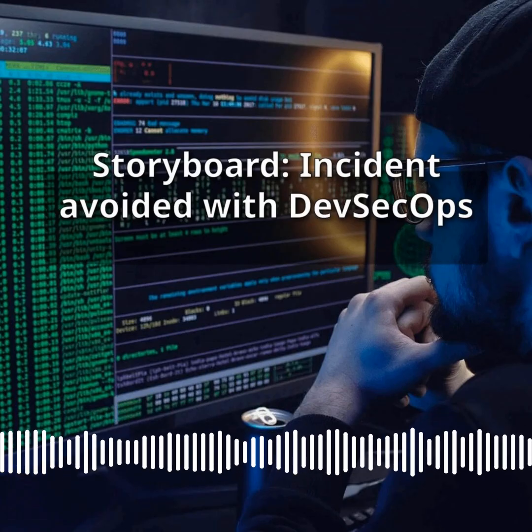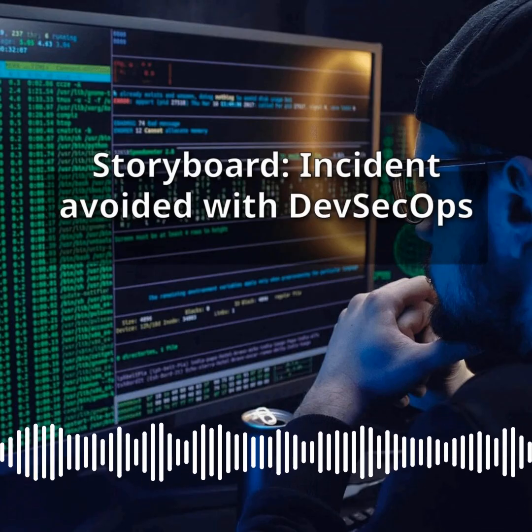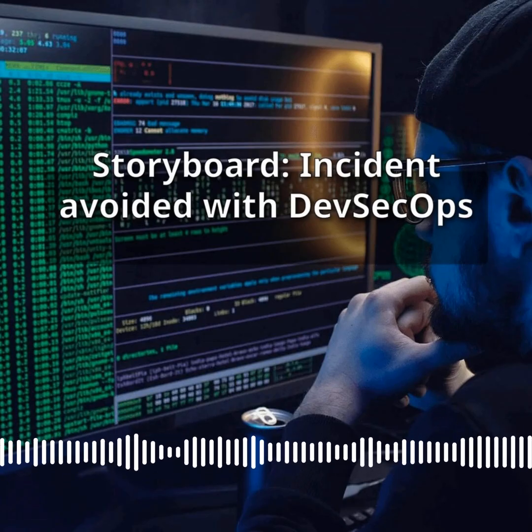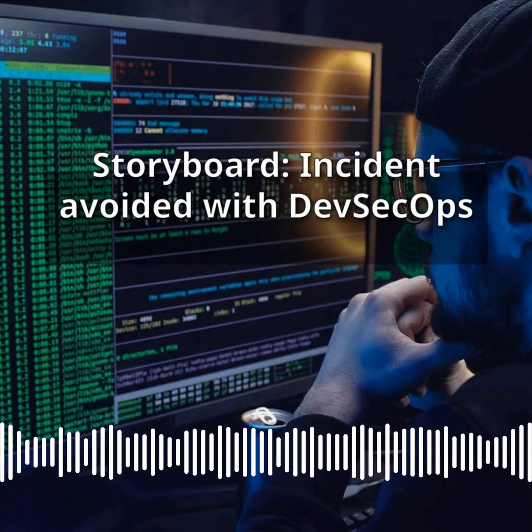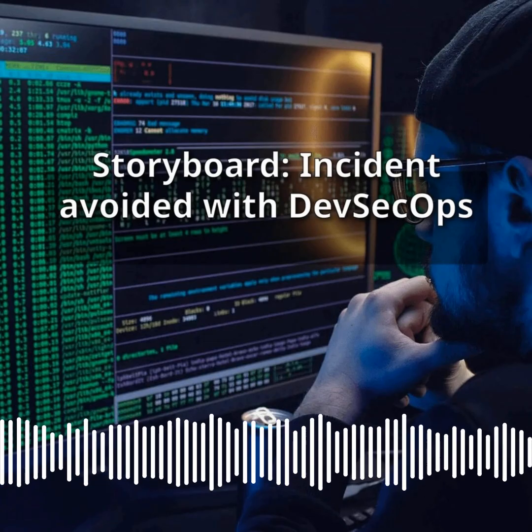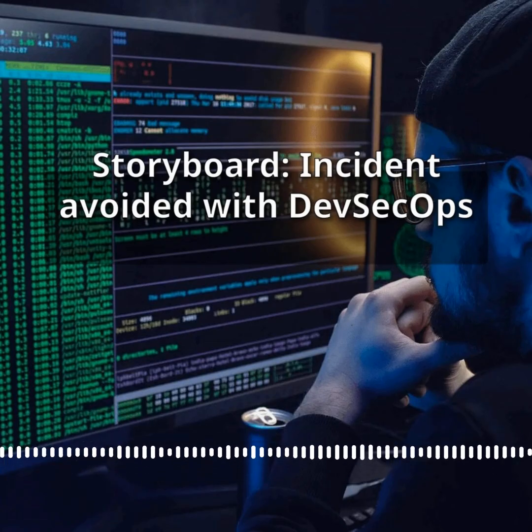It detects that one dependency, an older version of a JSON processing library, has a known vulnerability that could allow an attacker to cause the application to crash by sending a malformed request. This is flagged automatically. The development team is notified. They update the library to a patched version before the artifact is built.